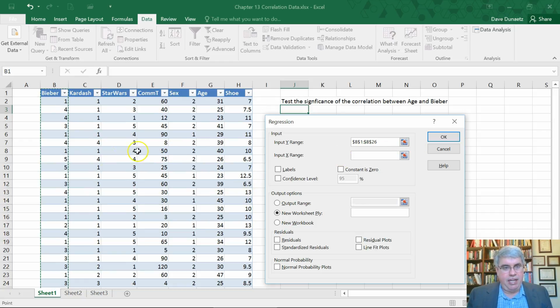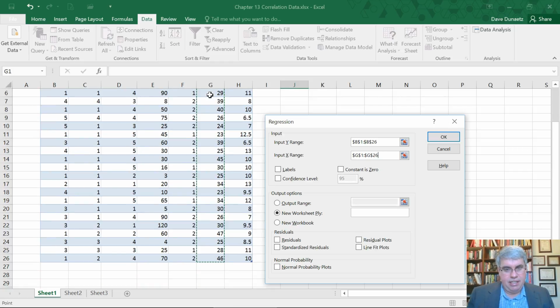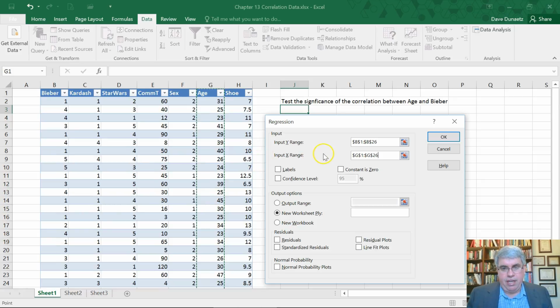I highlighted that, including the header there. Now I'm going to click on age, our X variable, and highlight that. And now we have the two variables there. I have the labels in the Y and X range. That means the word Bieber and the word age in the first row.